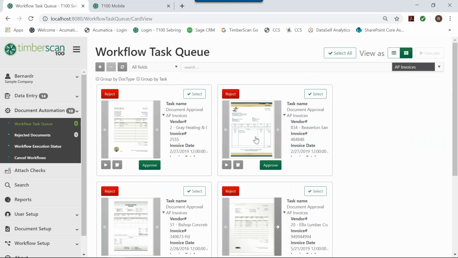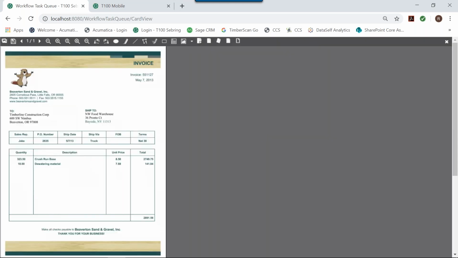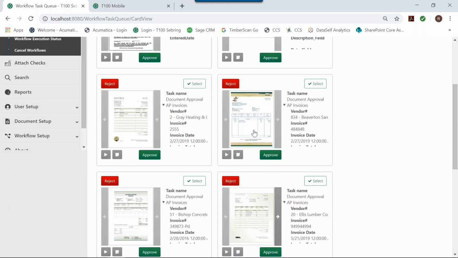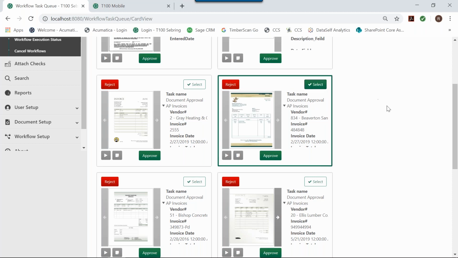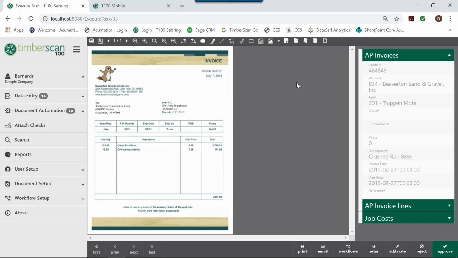If you want to look at an invoice, you can see the details of the invoice right here. If you're okay with this and you're okay with the amount of the invoice and all that information, you can approve it right from here. If you want to see the invoice in detail, you can open it up this way and see it in detail. You can also go in and select that invoice and any other invoices that you want to execute, and then you can review the invoice.